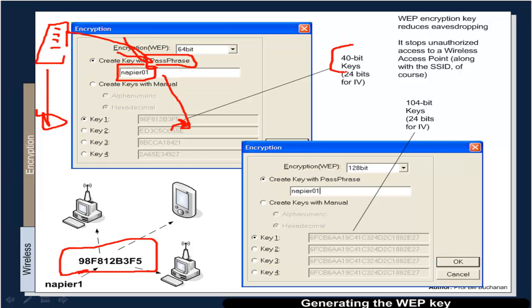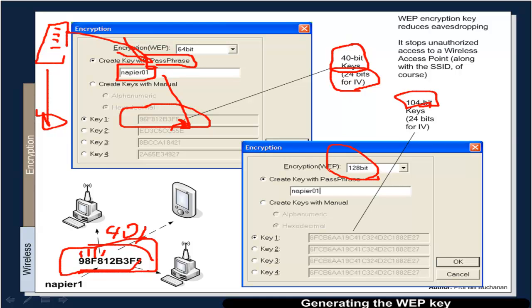We have a 64-bit key, but only 40 bits are used for the key itself and 24 for an initialization vector. So each of these hexadecimal characters is worth 4 bits. So we have 10 characters, so this defines a 40-bit key. So when we set up our key, we look for 10 hexadecimal characters. For 128-bit, we have 104-bit keys, and this shows the characters that we actually have.